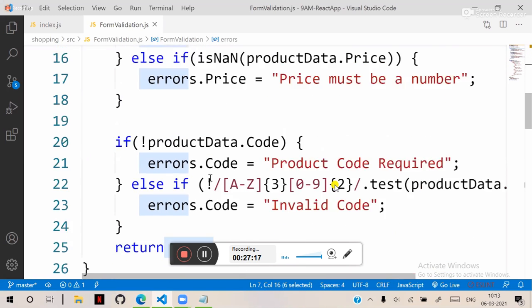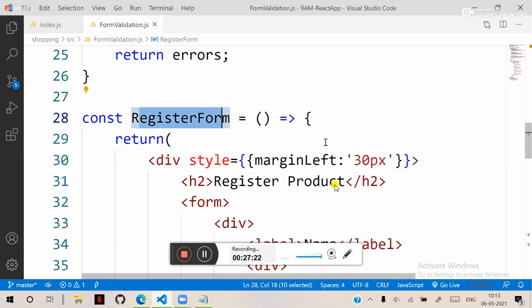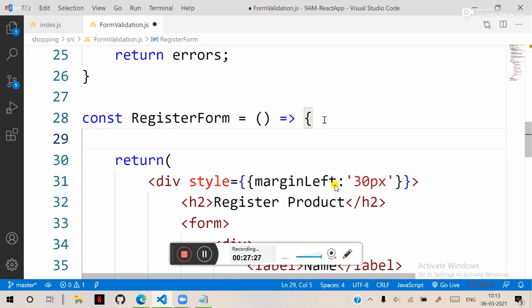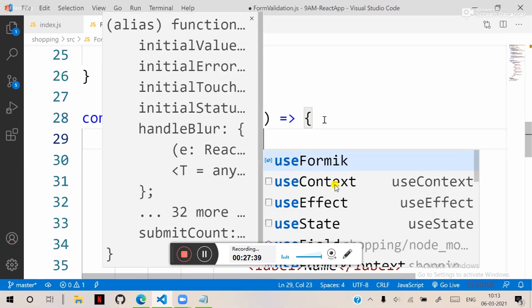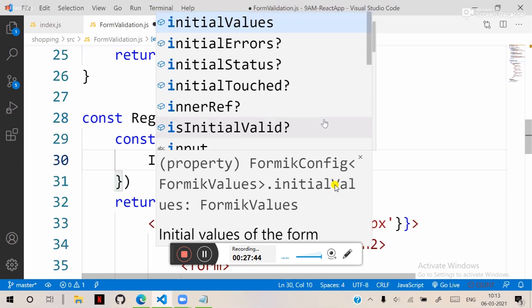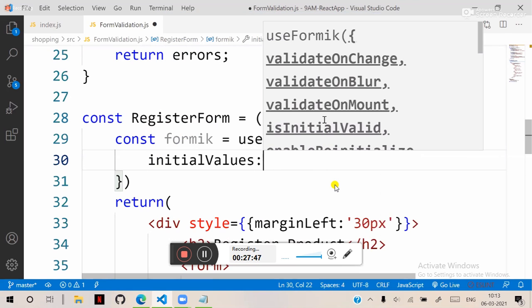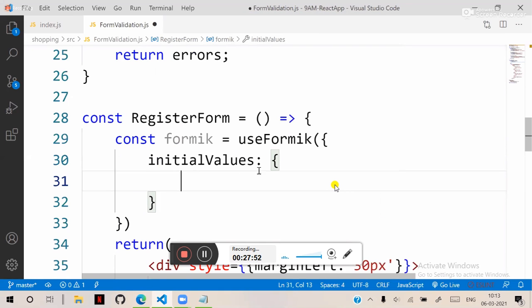Now, when to show these errors? When the registration form has a problem. This registration form should use the Formik library. We create a constant formik equal to useFormik. The useFormik method will define initial values. Initial values means what values you want inside the form. Initial values is an object that contains keys and values.